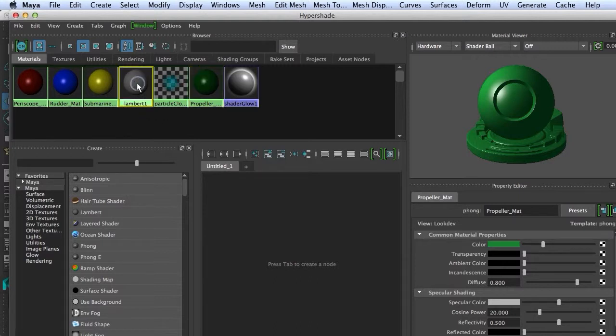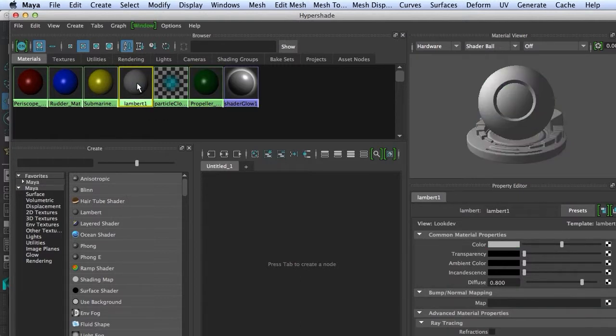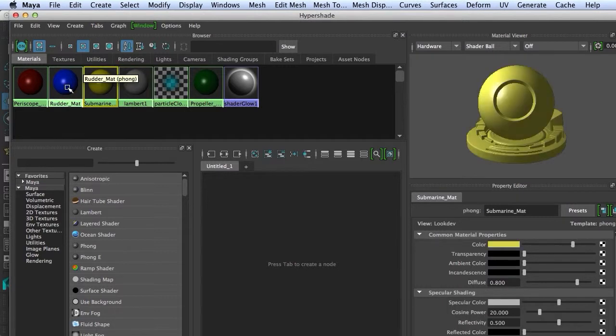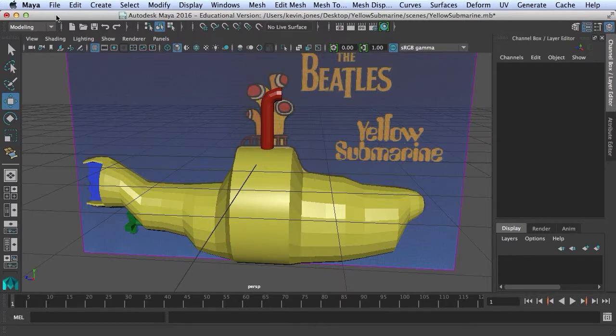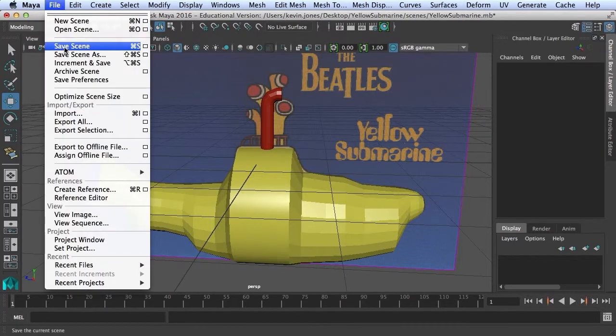And the one thing you don't ever want to do is don't mess with Lambert 1. That is the default material. If you change anything to do with this, any new object you make in that scene will have something that's not gray. So that's pretty much it for this. So I'm going to go ahead and close the hypershade, and then I'm going to save my scene.